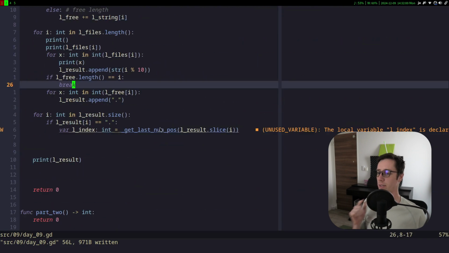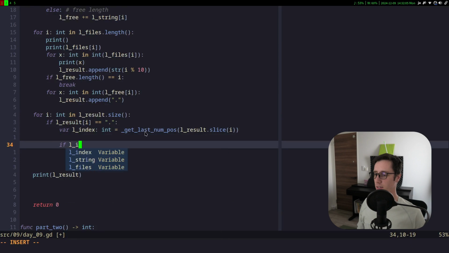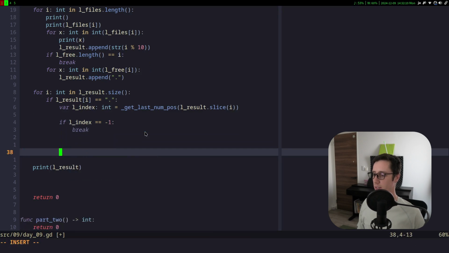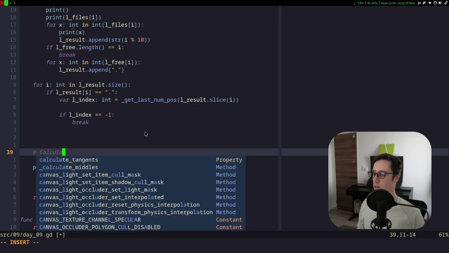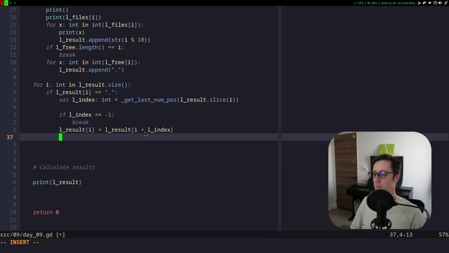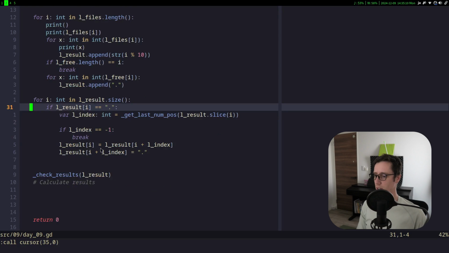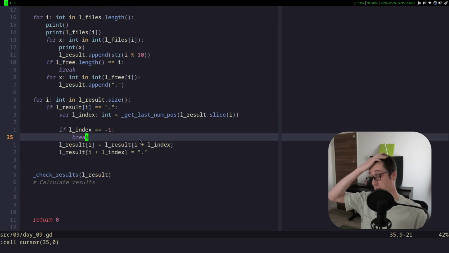So if it's -1, we are done. So if L index is equal to -1, we're basically done, and we break. Now here we need to calculate the results. Then we need to remove the number from the back so that it does not appear anymore. Well, not remove, but we need to make it invalid. So L results I plus L index needs to become a dot. Out of bounds. Where is it out of bounds? Okay, so we're already not doing a good job.